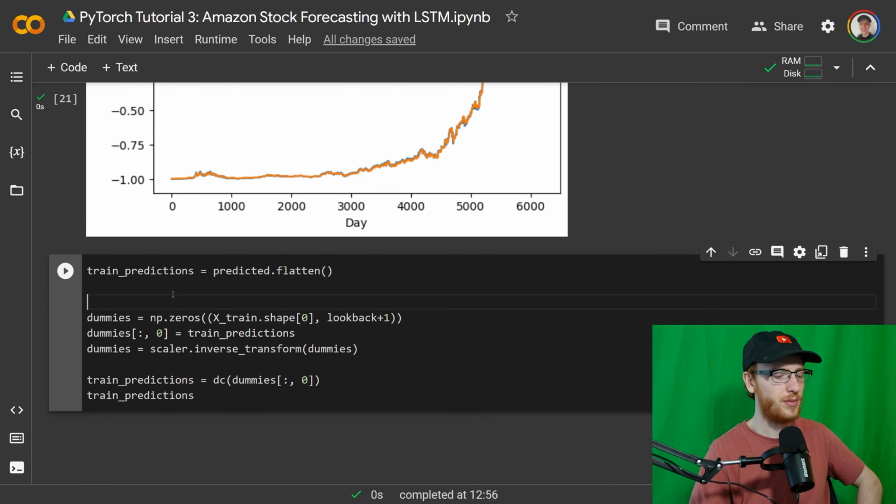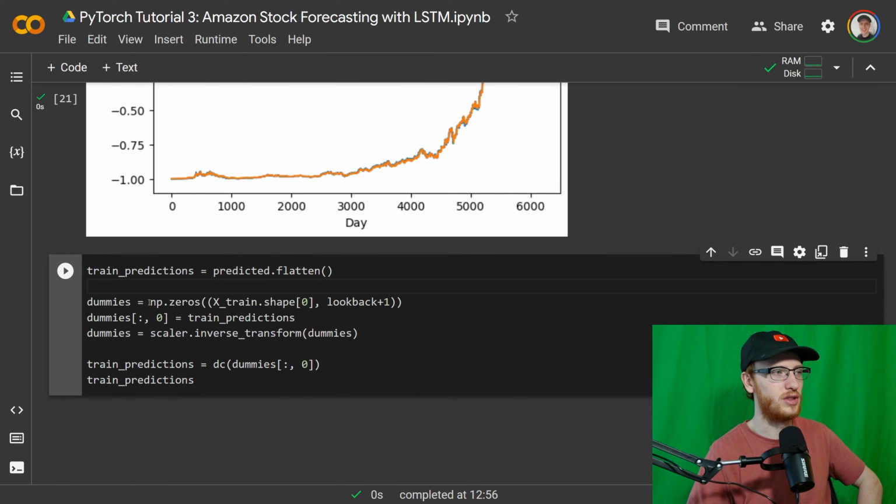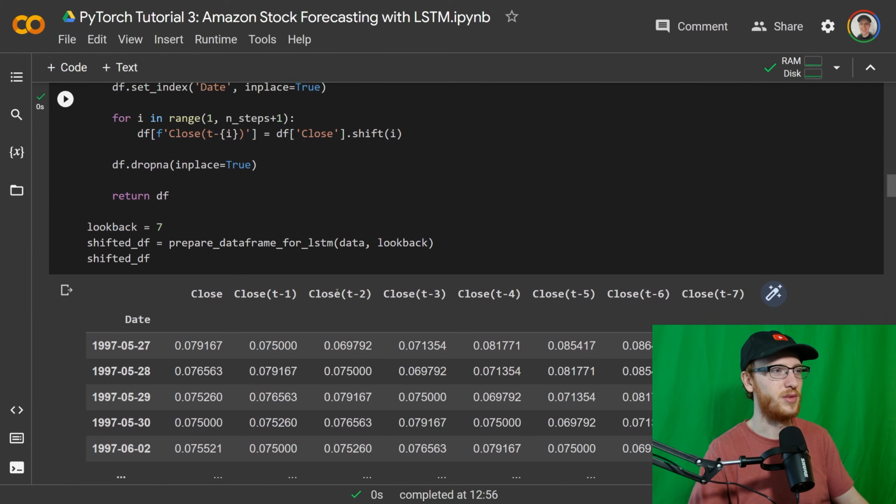And then dummies. Why am I calling this dummies? Well, it's a zeros matrix, and we'll look at it in a moment. But basically, I don't care about what most of this stuff looks like. It's really just having the proper shape, and then we're going to adjust the first column. So dummies is the zeros, where it's the shape of the X-train shape sub 0, so the number of examples that we have. And then our look back plus 1. It's look back plus 1 because that is the length of this whole thing.